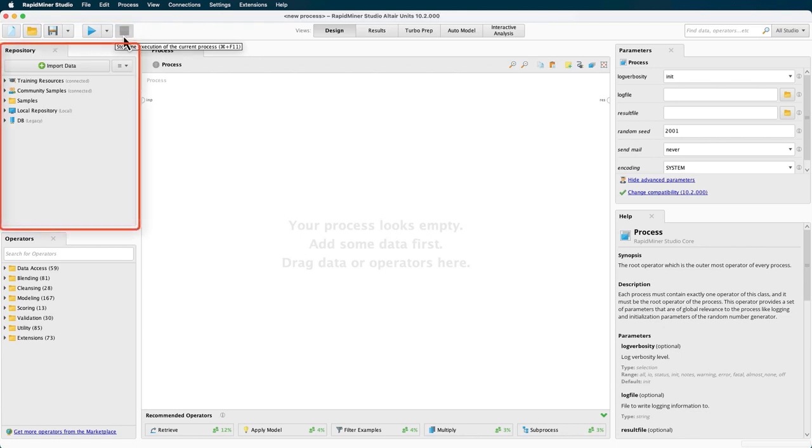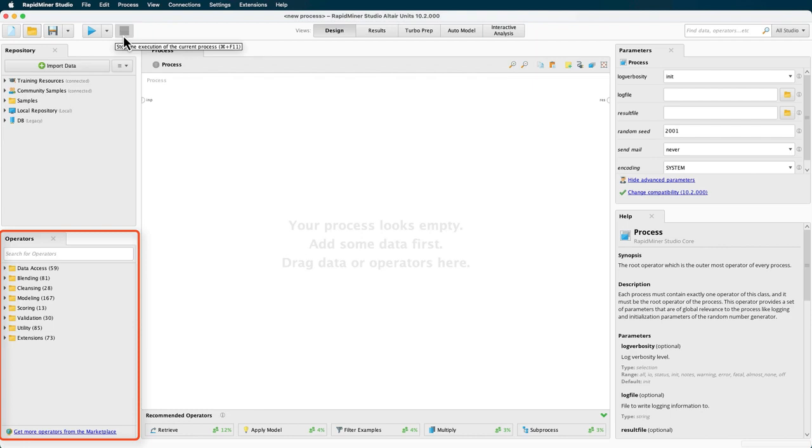Just below to the left is a repository panel. This is where you store and access data, processes, models, and other files you have in a local repository, or if you have access to a RapidMiner AI Hub project. In the lower left, we have our operators panel, from which you can drag and drop all the building blocks to create a process. If you have any extensions installed from our marketplace, they will show up here as well.